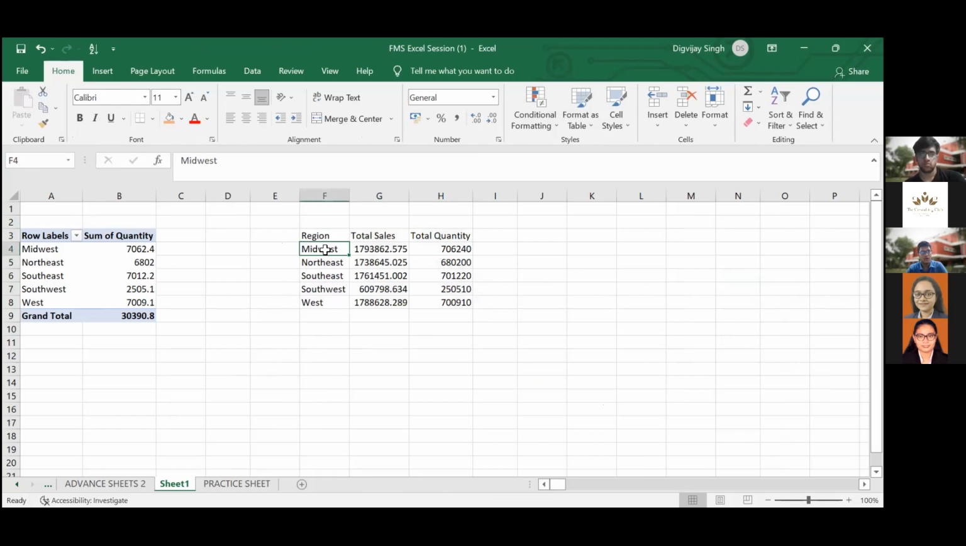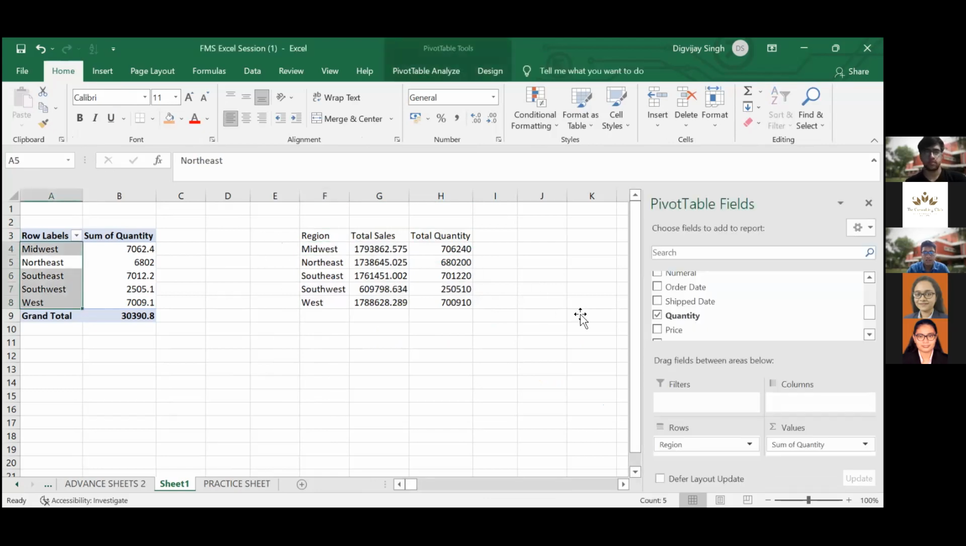That was about the pivot table and the charts. Any questions that we have on the pivot table or the charts up to this point?